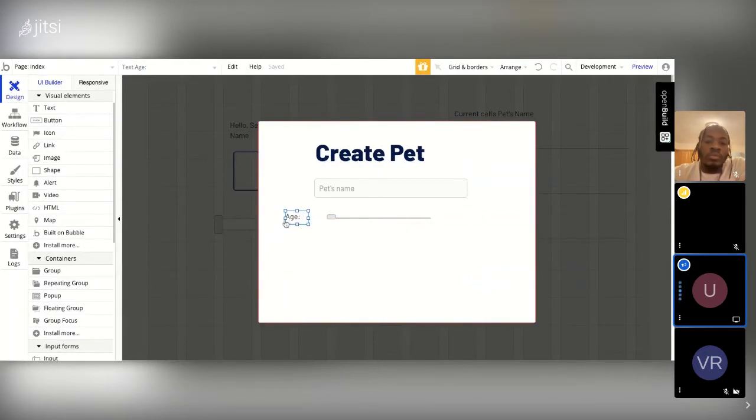And as you'll see, when you use a slider, I'll show you on the preview. When you use a slider, oh wait, I can't use the preview yet, and I'll tell you why in a second. When you use a slider, it doesn't actually show you the number. It's not a feature of the slider in Bubble. So the way to show the number is to use dynamic text.